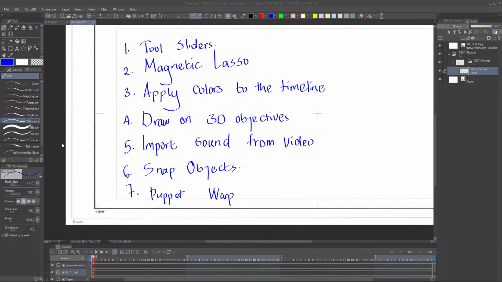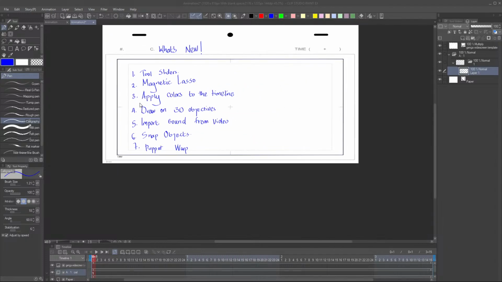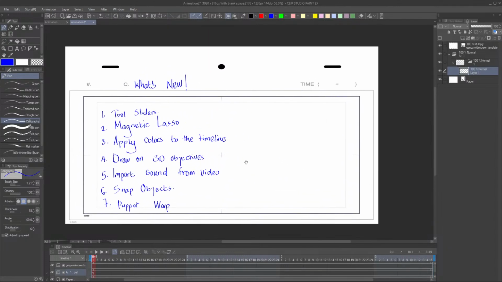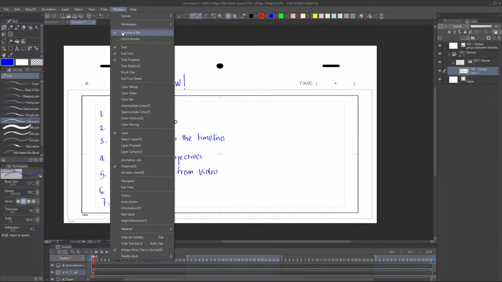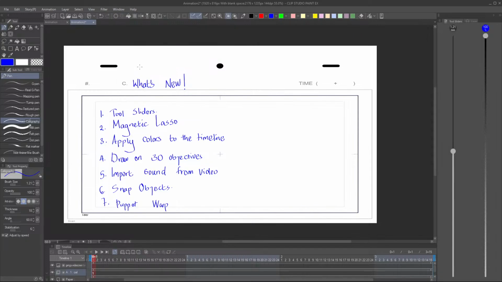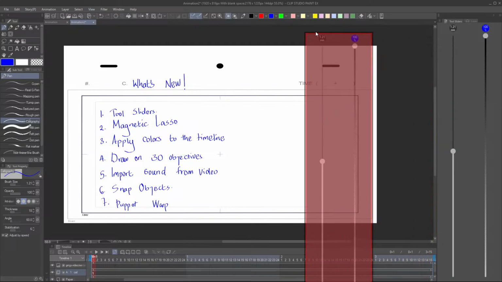So let's look at the sliders. Number one. So we can get the sliders here, okay? So we'll go to your window. Let's locate our sliders. So we have tool sliders, okay? So we check it out like that, okay? Let me just snap it off like this so that you can see it.